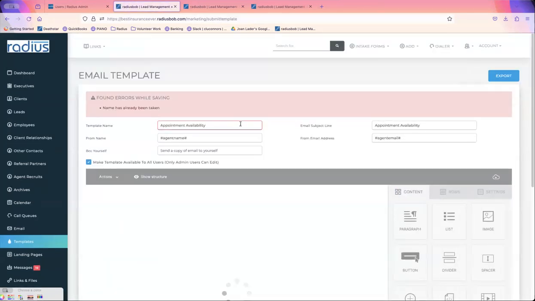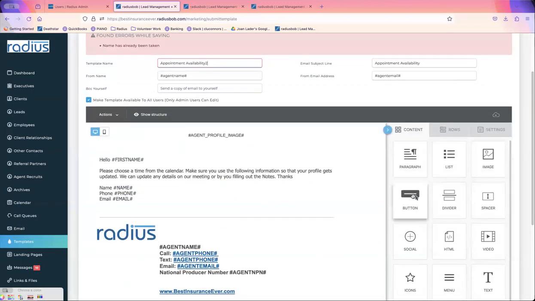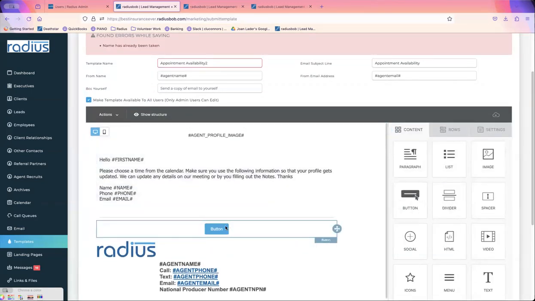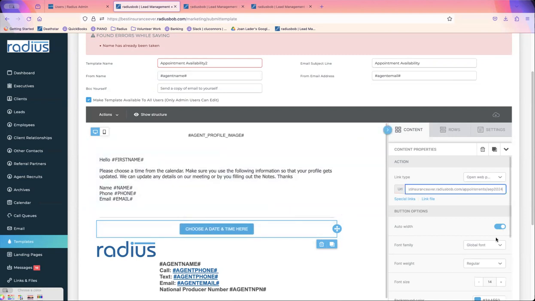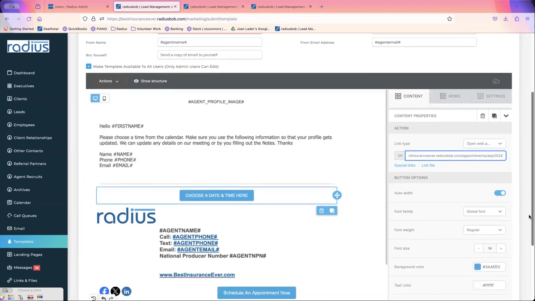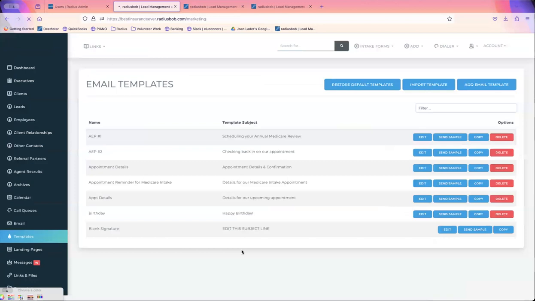Also, what I should have done is add in the button to put the schedule in. So choose a date and time here. I'm going to paste that URL. I can make this a different color if I don't like that blue. And then I'm going to save that template.